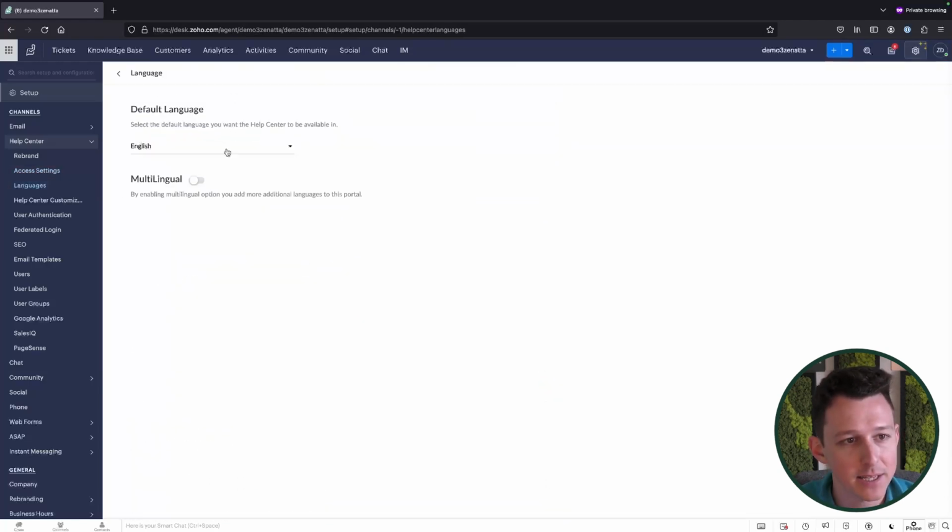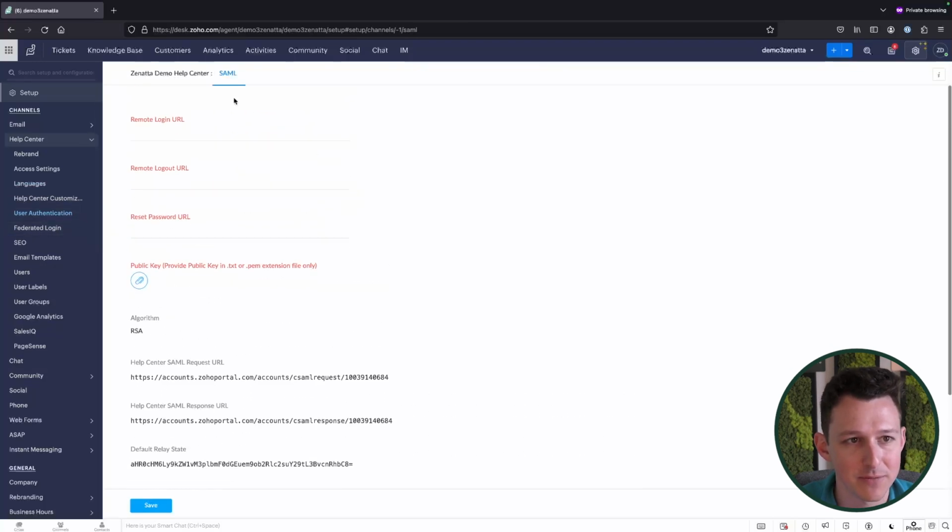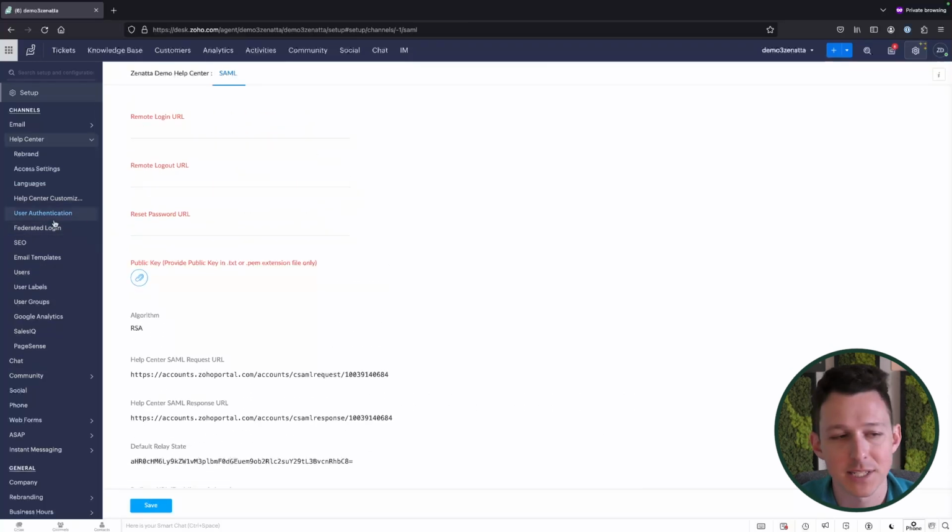Moving down the left-hand side, languages, of course, we're able to set up a default language and determine if we need more than one language that should be supported for the Help Center. We're going to skip customization and come back to it. We'll kind of go through the rest of these relatively quickly. User authentication, this is just for certain types of sign-ons. If you want to do SAML sign-on encryption, you can surely do that here.